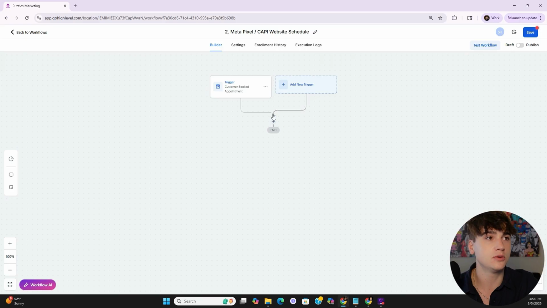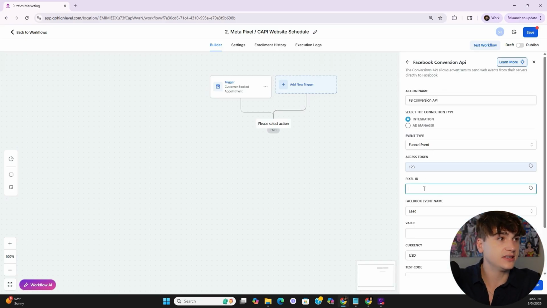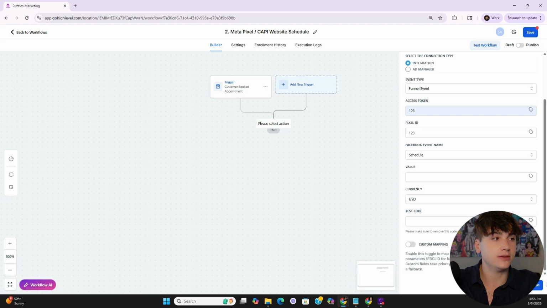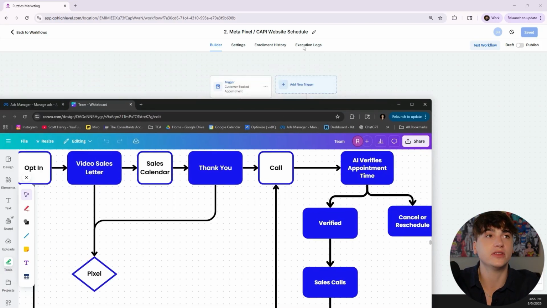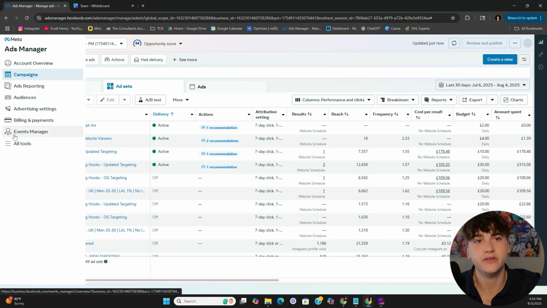So anyway, customer booked appointment, and then we're going to make Facebook conversions API. We'll get back to this here in a second. The only difference under lead, we are going to scroll down and we're going to find schedule, and that is going to be the objective of our actual ad campaign. So go ahead and save that for now. Okay, so now we can go back into Ads Manager and actually get started on building out the pixel part of this. So over in Ads Manager, go on the sidebar and go to Events Manager.